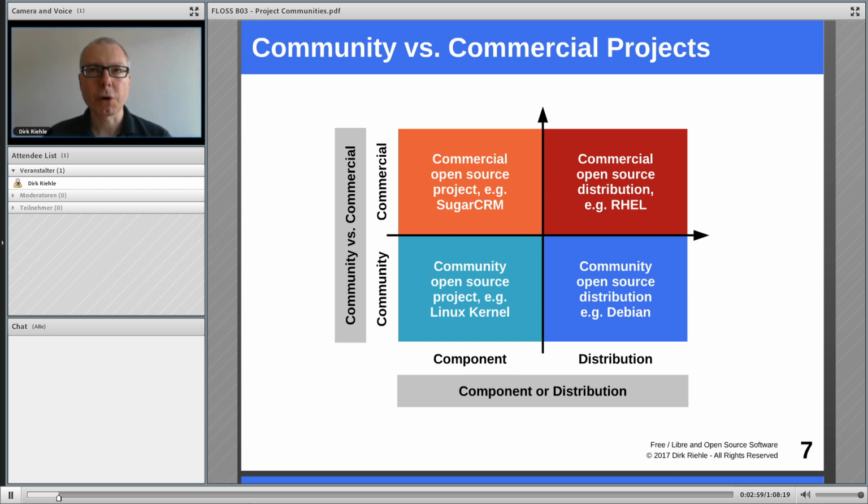But for that purpose, commercial open source projects are those controlled by a company. Hence there's that one legal entity controlling the software and the project. Examples are the Sugar CRM software for customer relationship management, or the Red Hat Enterprise Linux distribution, which is controlled by Red Hat. As opposed to that, there are community projects like the Linux kernel, which is solely community-based, or the Debian distribution.